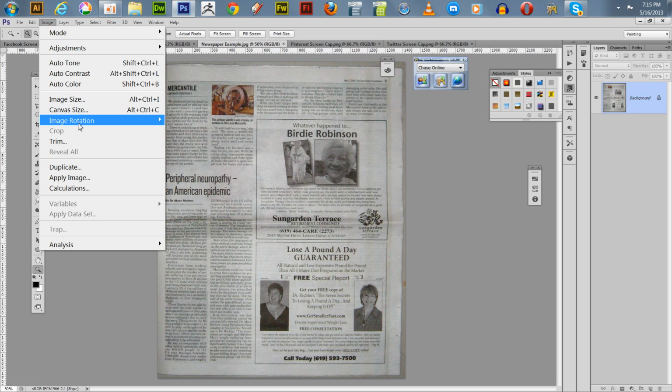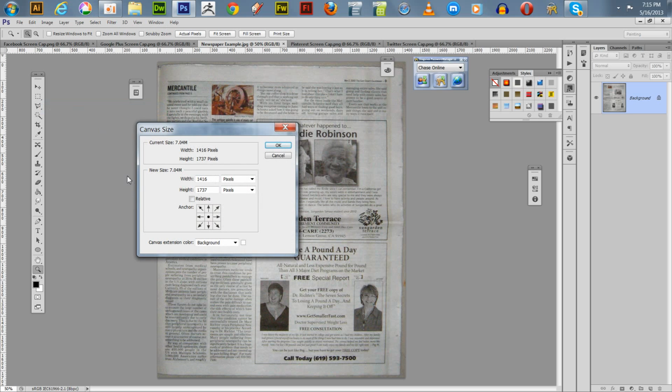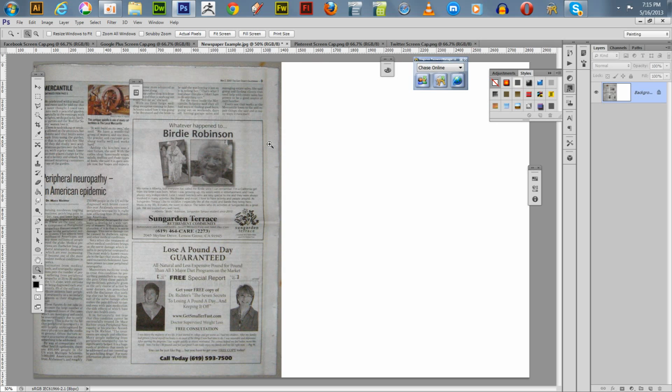So we go up here and increase the canvas size. We want to double it. Here we have a width of 1416. Double that, without really going with a calculator, it's going to be 2832. It's going to be double that number. And we want to push the canvas over to the right. It looks like it's going to be white as a background color. So now we've got another space here to put another image beside it.